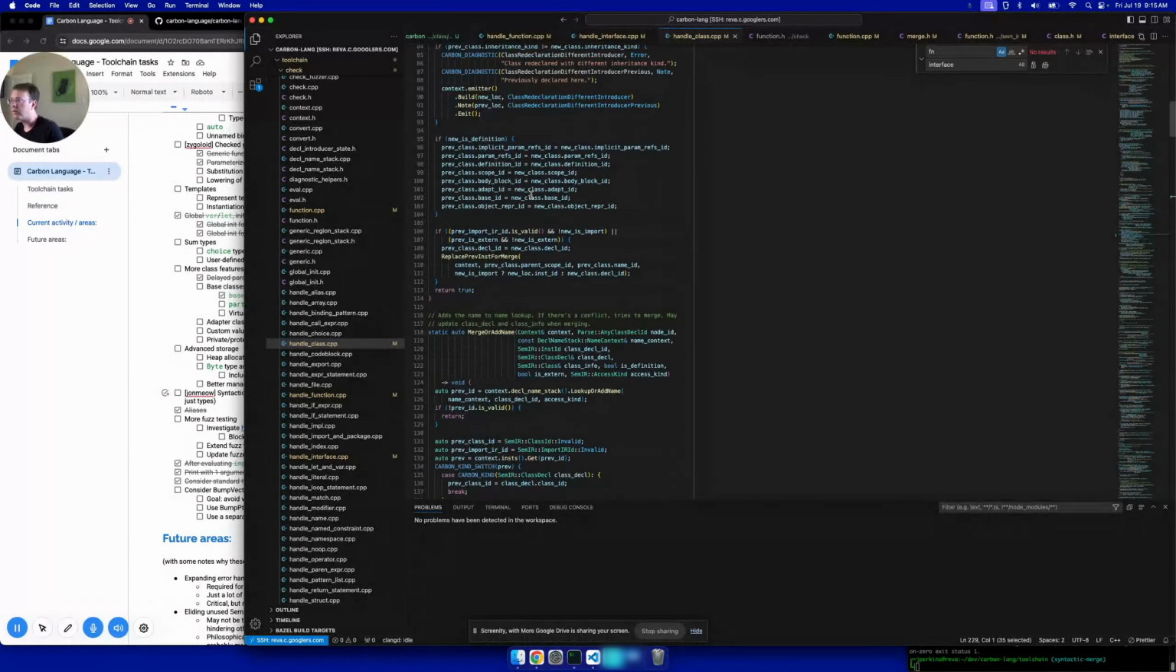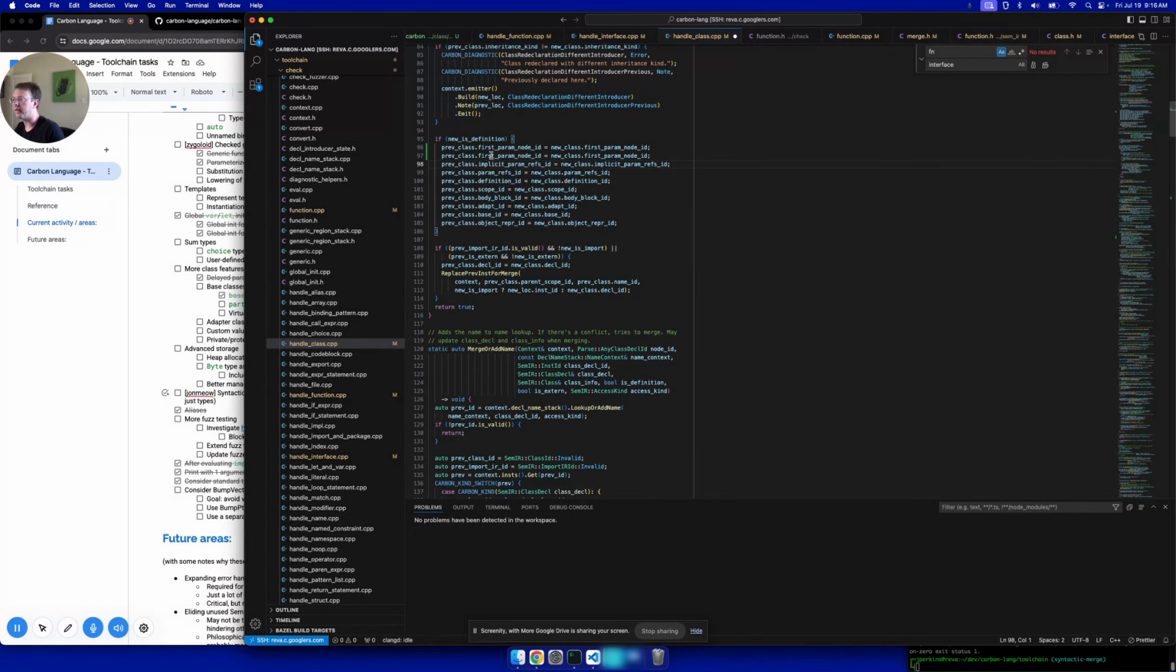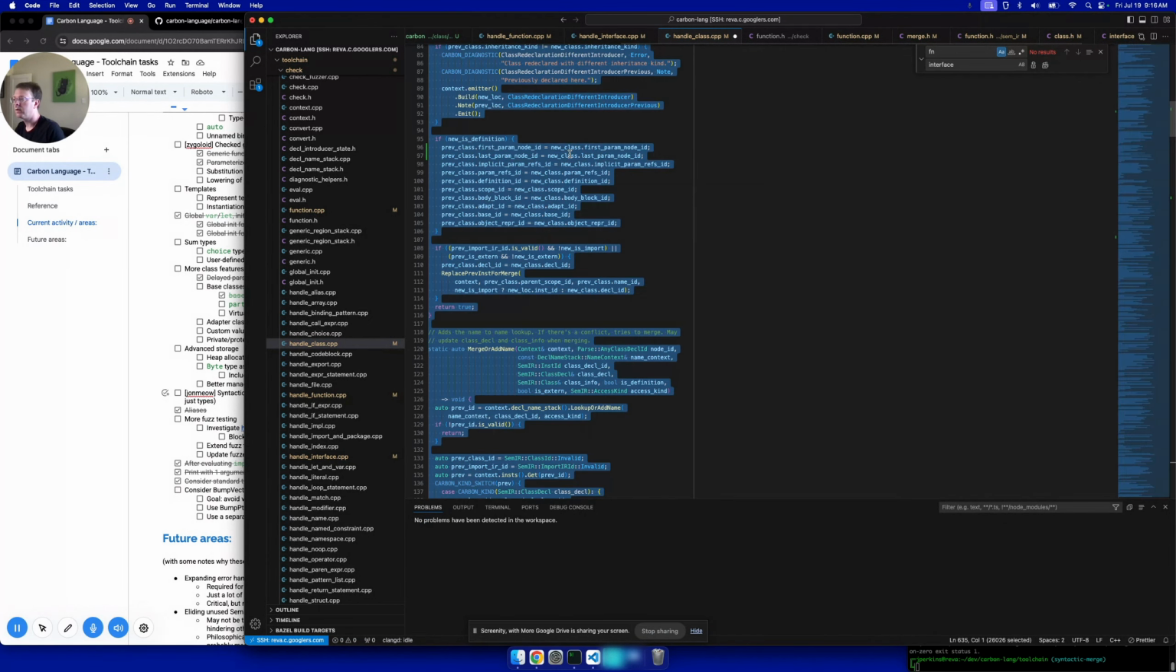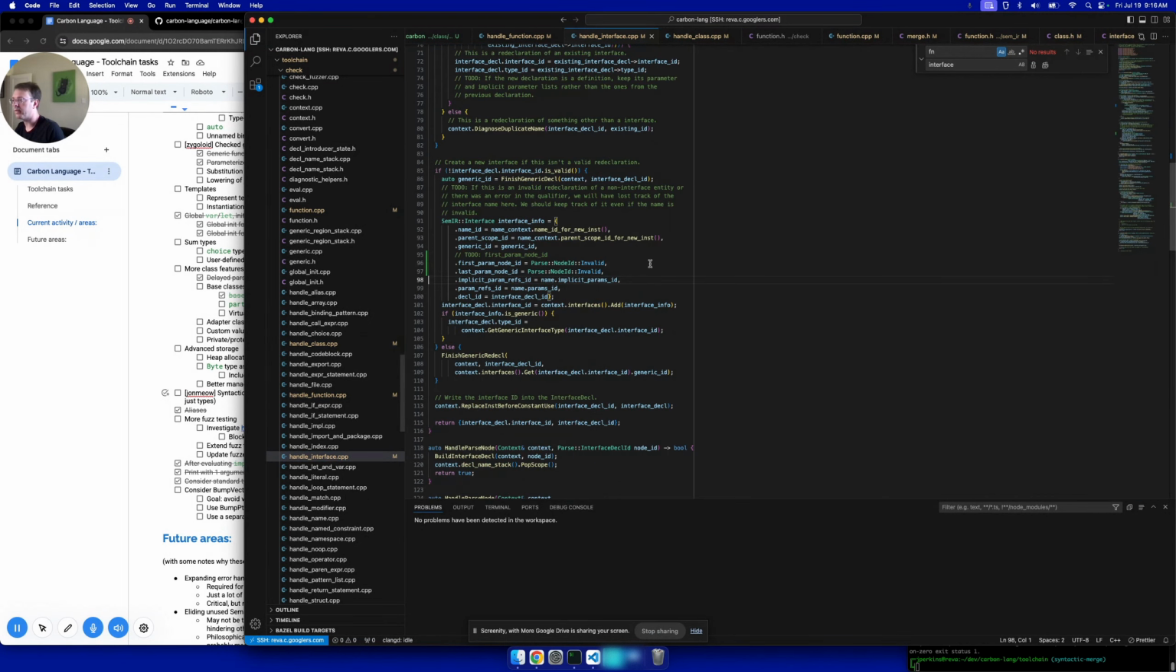I will also fix this. So since this is changing the reference point for most things, we will also change the reference point for the first and last params. And this is probably also going to have to be copied over to the interface and function logic.